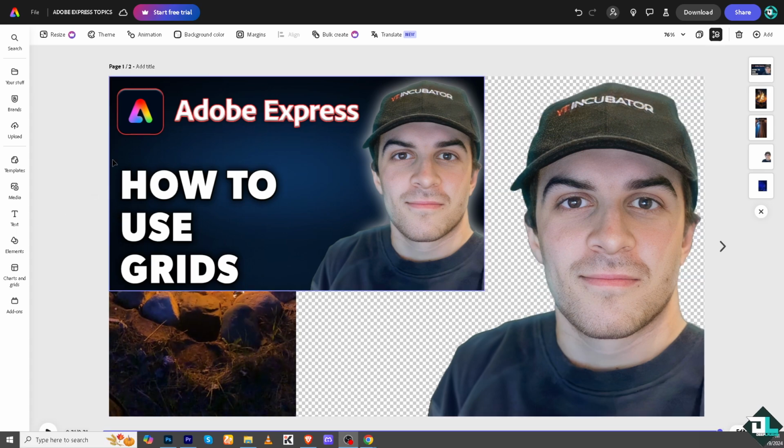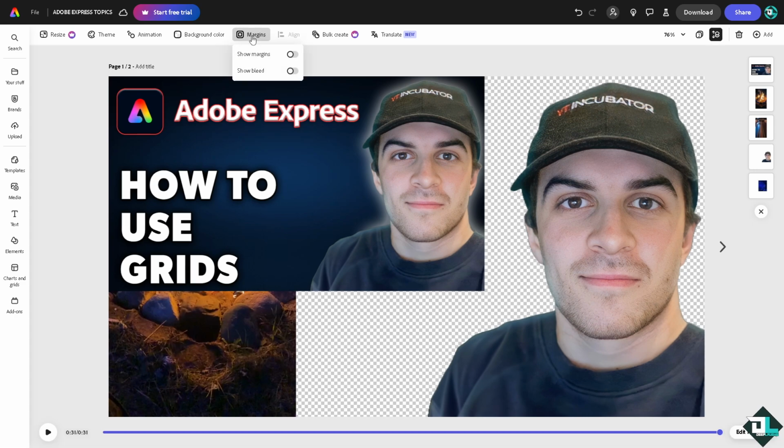Now, I want you to hover to the margin section because here, this is the only way for you to access the grids. You can show margins, and of course, you can show bleed. So these are going to be like a guide that allows you to maintain consistent spacing between elements.